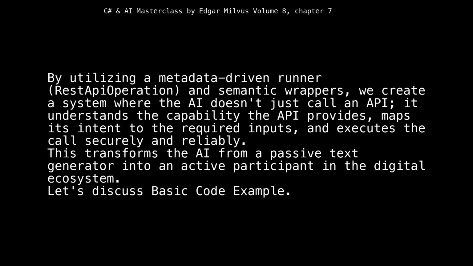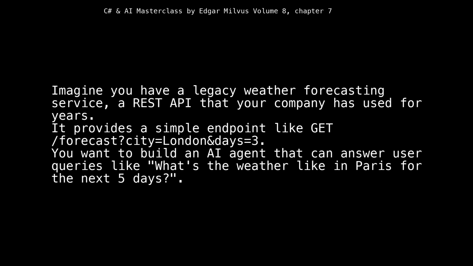This transforms the AI from a passive text generator into an active participant in the digital ecosystem. Let's discuss a basic code example. Imagine you have a legacy weather forecasting service, a REST API that your company has used for years. It provides a simple endpoint like GET /forecast?city=London&days=3.